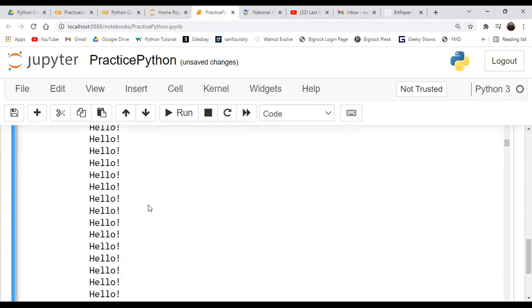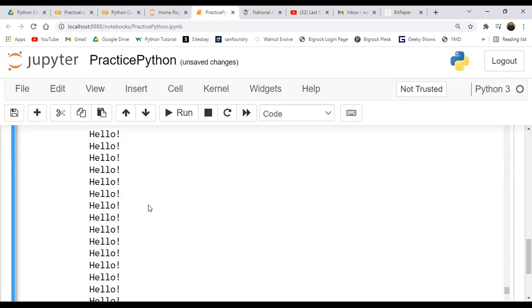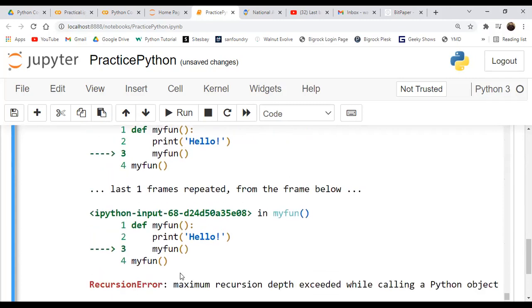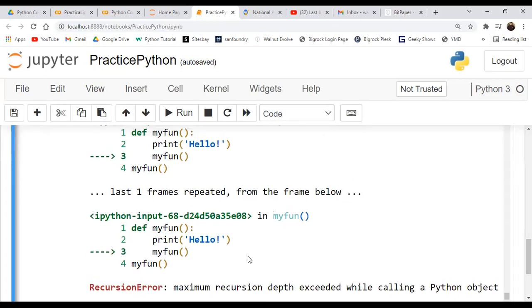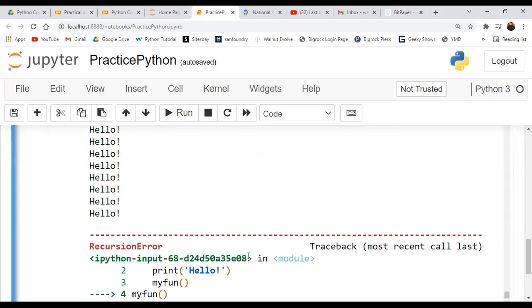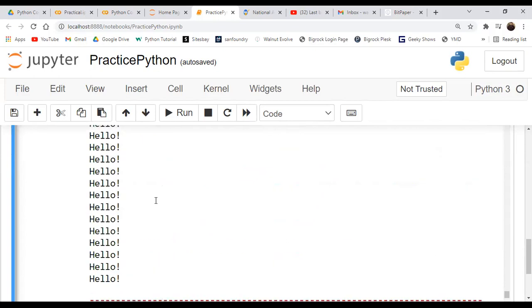Here you can see this is the output. See this: maximum recursion depth exceeded while calling a Python object. We have called this function recursively and it has exceeded the limit, so you will get a recursion error. Is it clear?